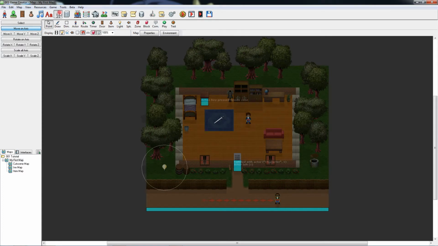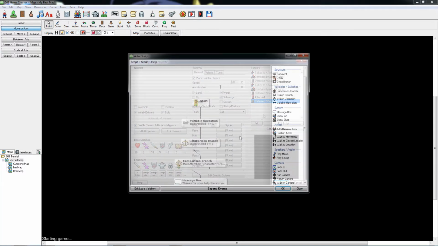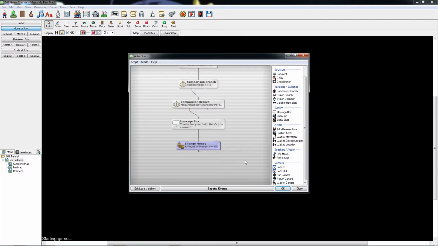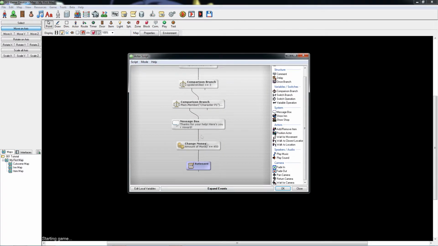Then click on the Actor Templates button along the main toolbar, select the Spider Actor template, and click on the Edit Base Actor button, followed by the Edit Script button to open the script editor. Add your autosave custom event underneath the Change Money event, and click OK to close the script editor.